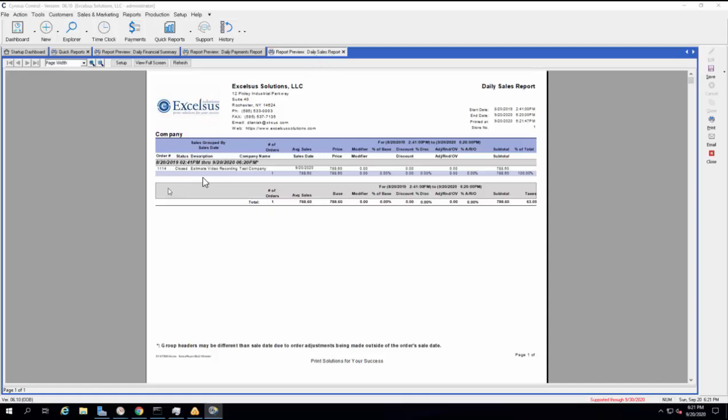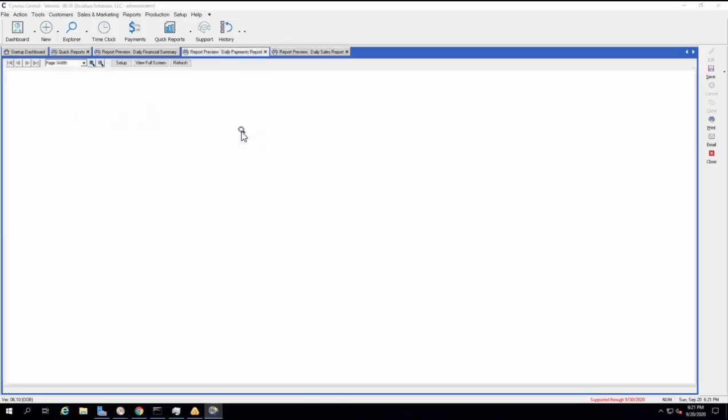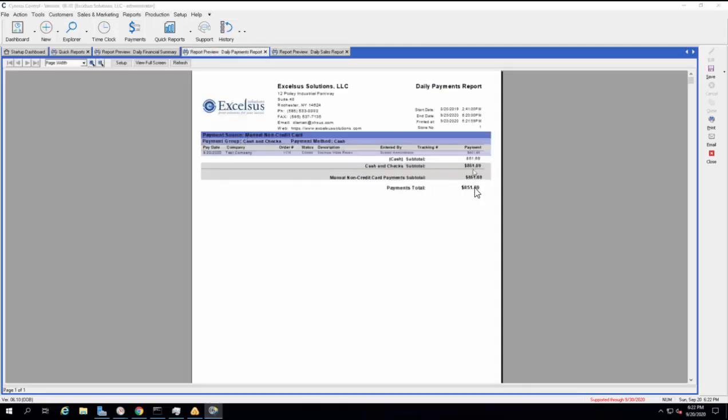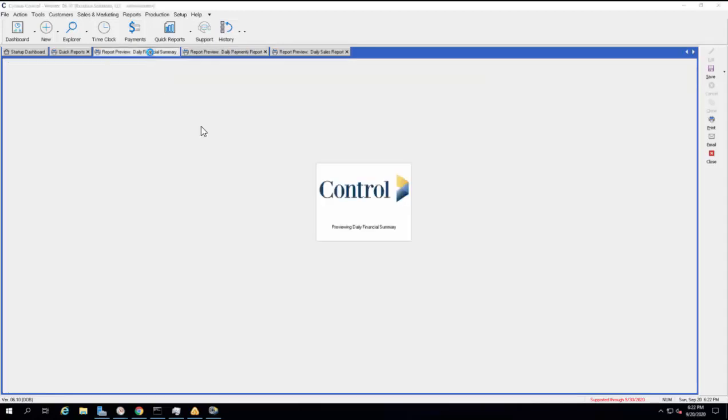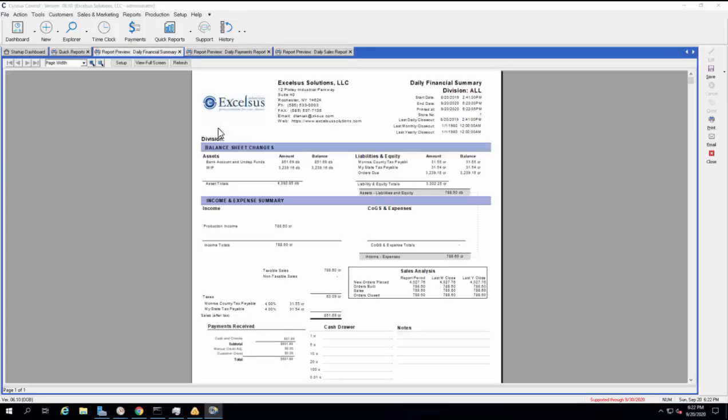But we get our daily sales report, so anything that was marked sale or closed during the period. You have your payments, so any payments that were taken during the period. And then what does your financial snapshot of the period look like? So what were your assets, liabilities, income, and expenses during that particular time frame? So that is a quick snapshot or overview of the accounting side as far as reports go.